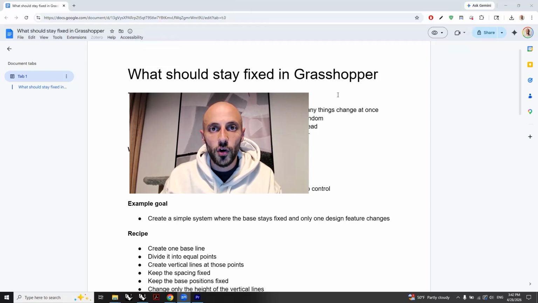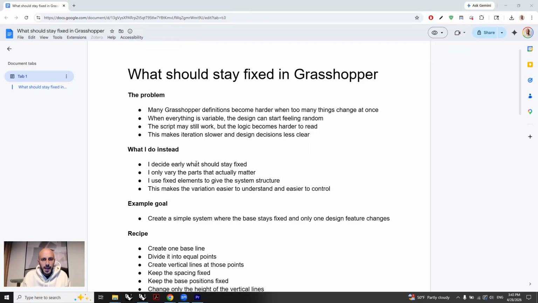You want to control everything with one slider, and it is wrong. In this video, I'll be walking you through how you need to keep some things fixed in Grasshopper so that your definition will read easier. The problem is many Grasshopper definitions become harder when too many things change at once.